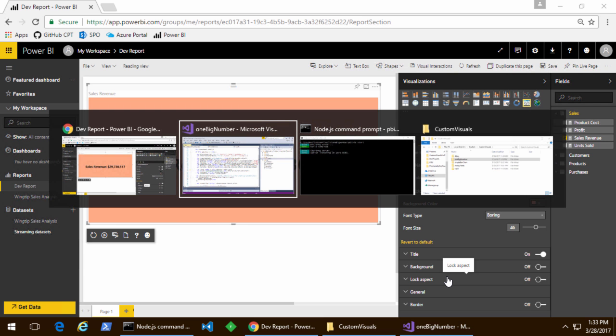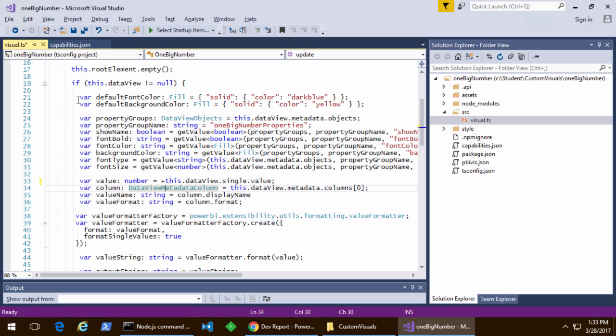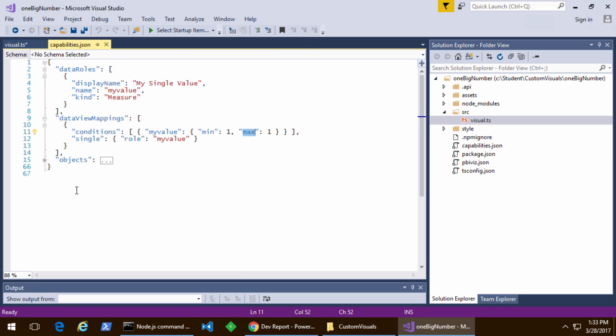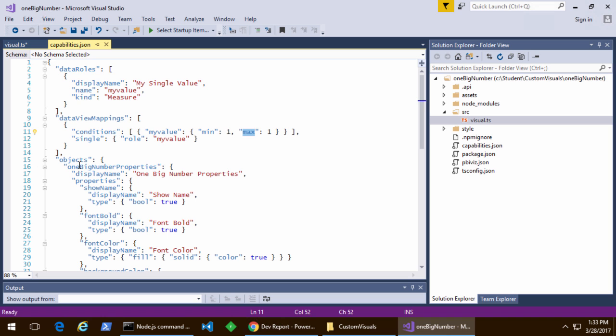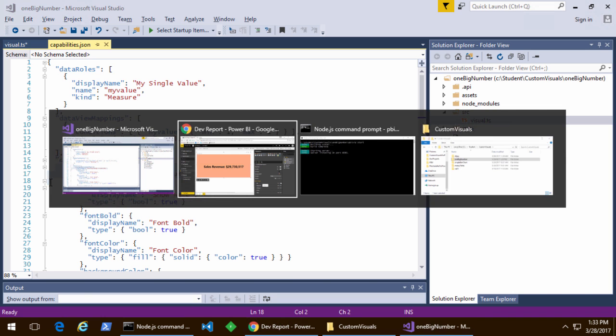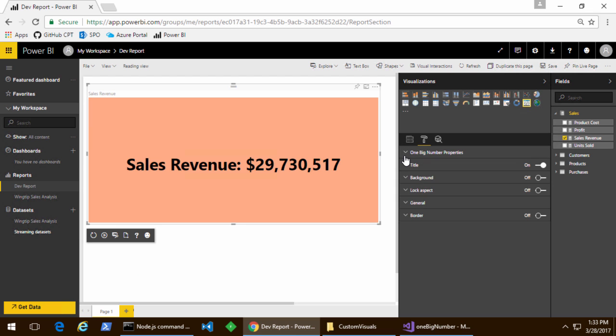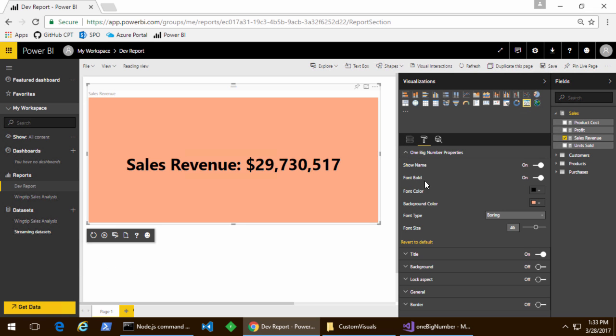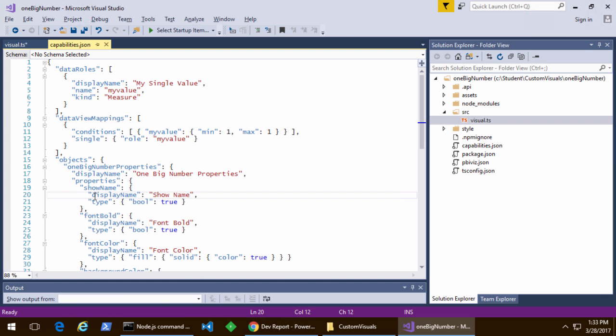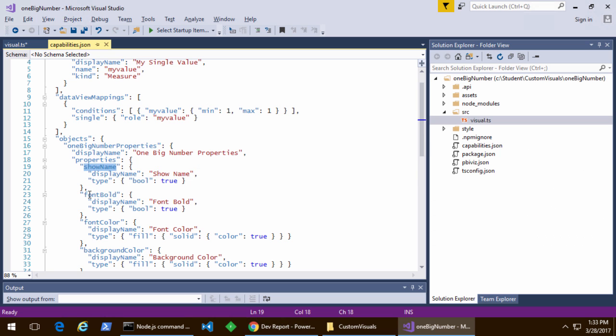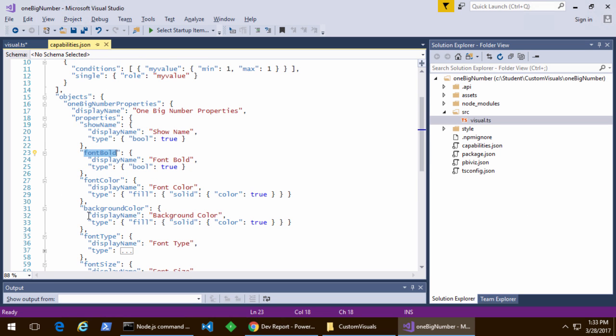Okay, so the way that this starts is, first of all, you start in the capabilities.json file, and you're going to define the section as an object. Once again, coming back here, you can see that this entire section is the object, and then the individual properties are going to be properties I add to my object. So now I want to add properties such as show name, show font bold, font color, and there's different types.